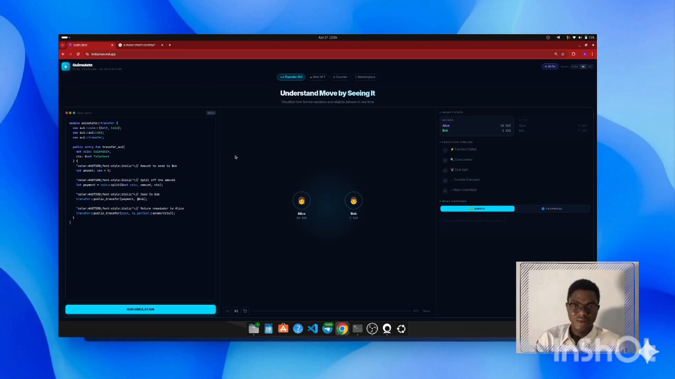Okay, a quick explanation of what the project is about. The project is a visualizer for Sui Move smart contracts. What it means is you can paste your Move smart contract and you get to see how interactions with the smart contract work in real time. You get to see the simulation of how the interactions with the smart contract will be. So that's what it is about.